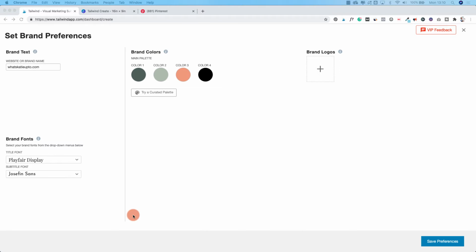All right, so here you can set the standard brand preferences so that all your pins, colors, and fonts match your brand. This is so important to me, and I love that Tailwind made this happen. So let's play around here a little bit. So first of all, you want to add your brand text or brand name. So I have my URL here because that's what I usually use on my pin, but you could go ahead and just use your company name or something like that. Below that, you can choose your brand fonts for the titles and the subtitles.